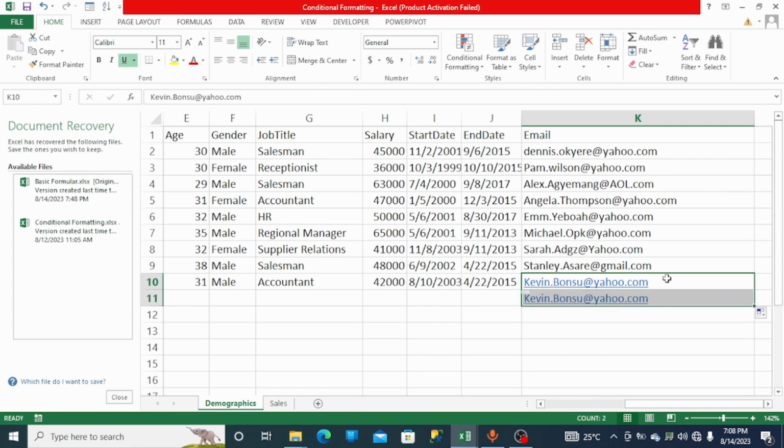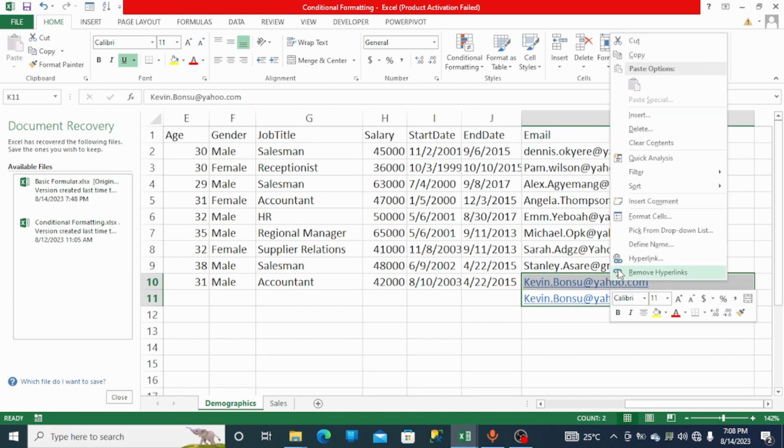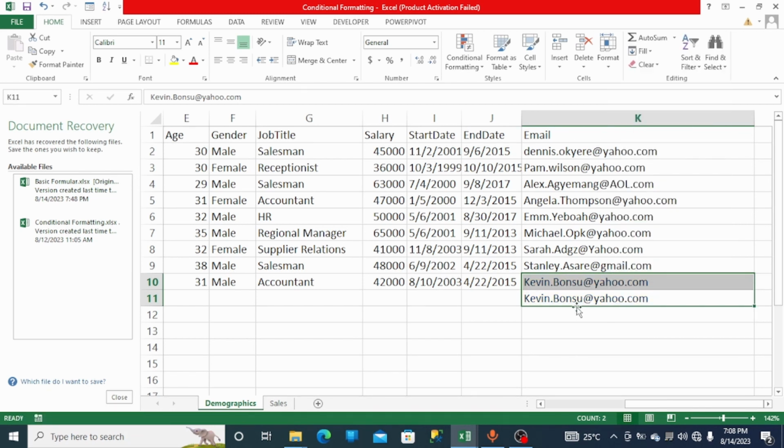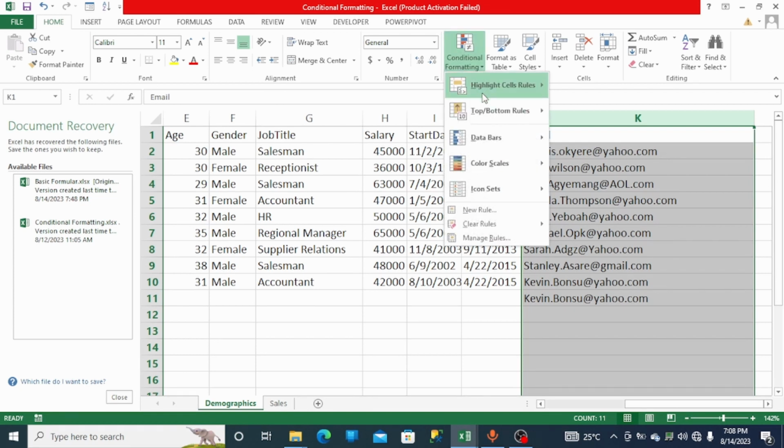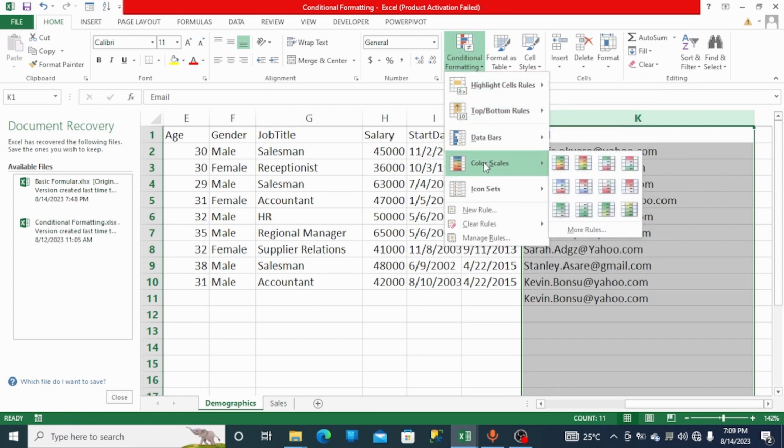Okay, I want to show you something. I've selected this, so I want to know if there is any duplicate in this. Okay, so I just select. You can use this for all other instances.